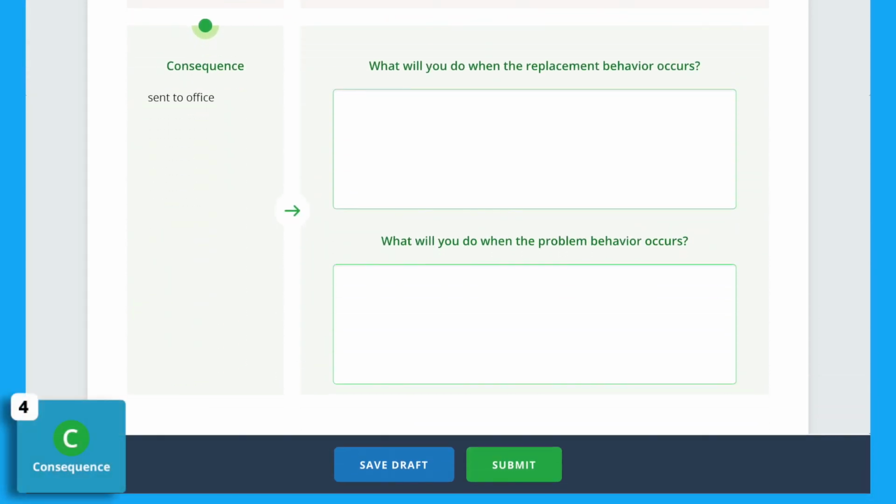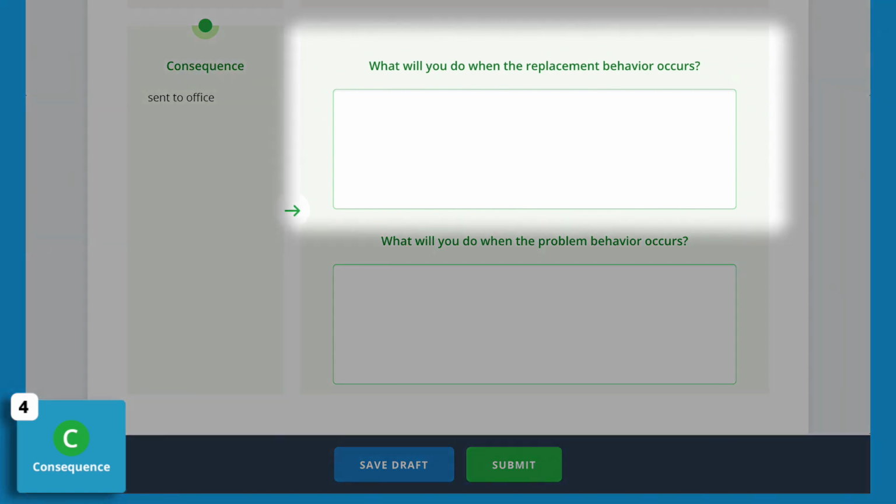Consider how the teacher will change his or her response to the new behavior by answering the question, what will you do when the replacement behavior occurs? This provides an immediate consequence when the student engages in the new skill you are teaching. For Mike, when he requests a break, immediately reinforce it and provide him with the break.